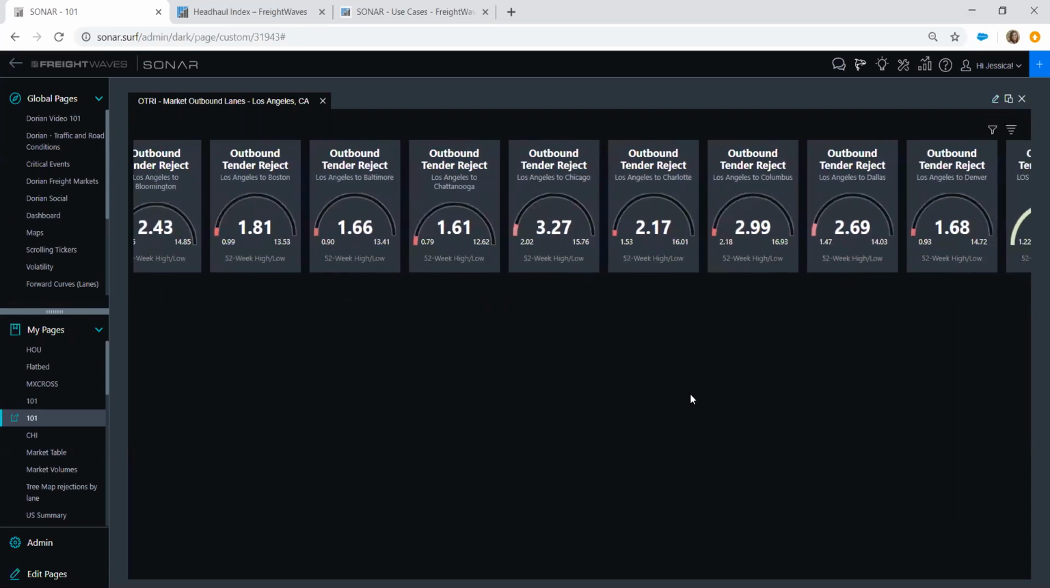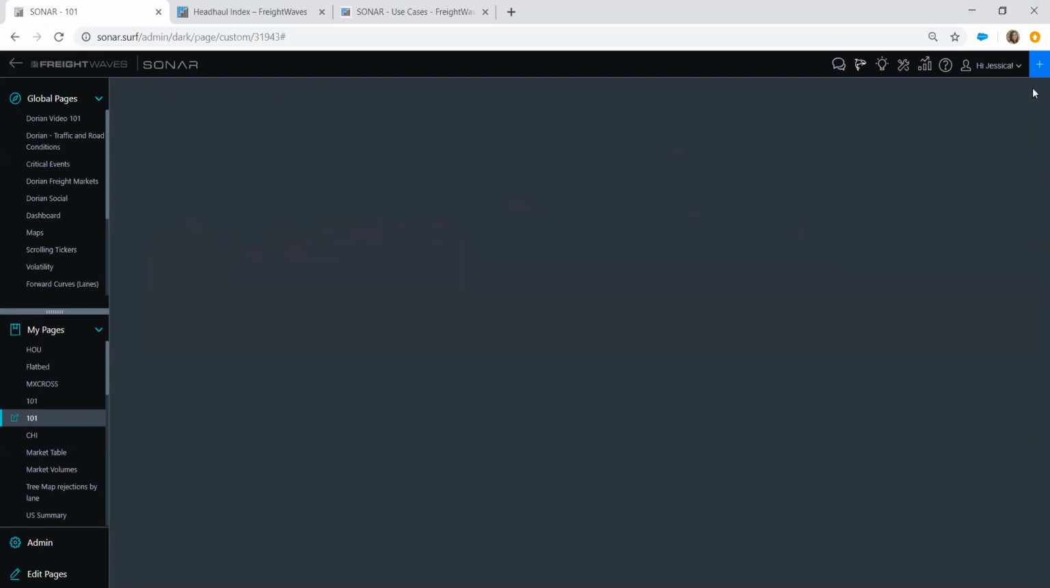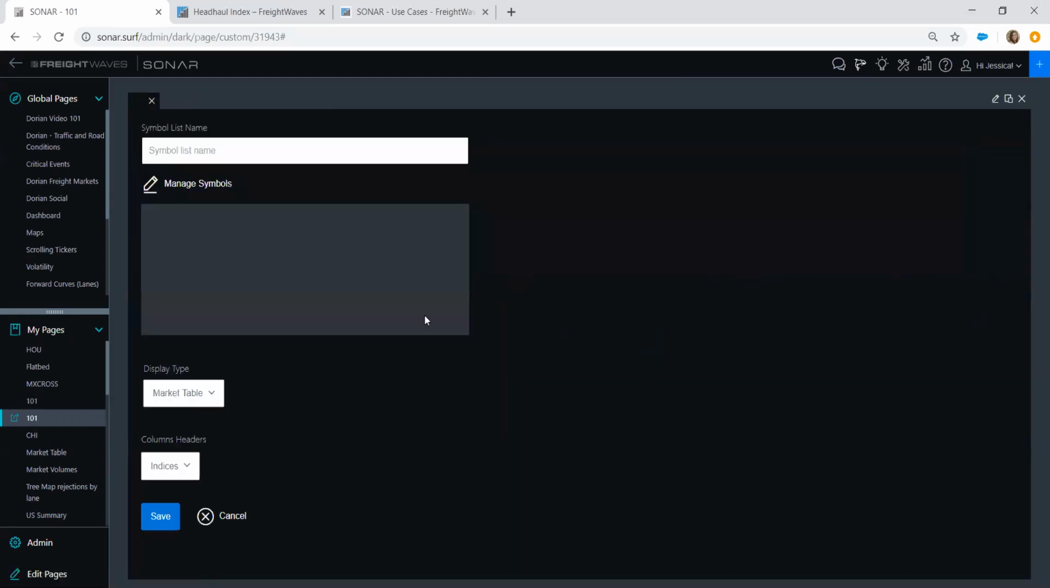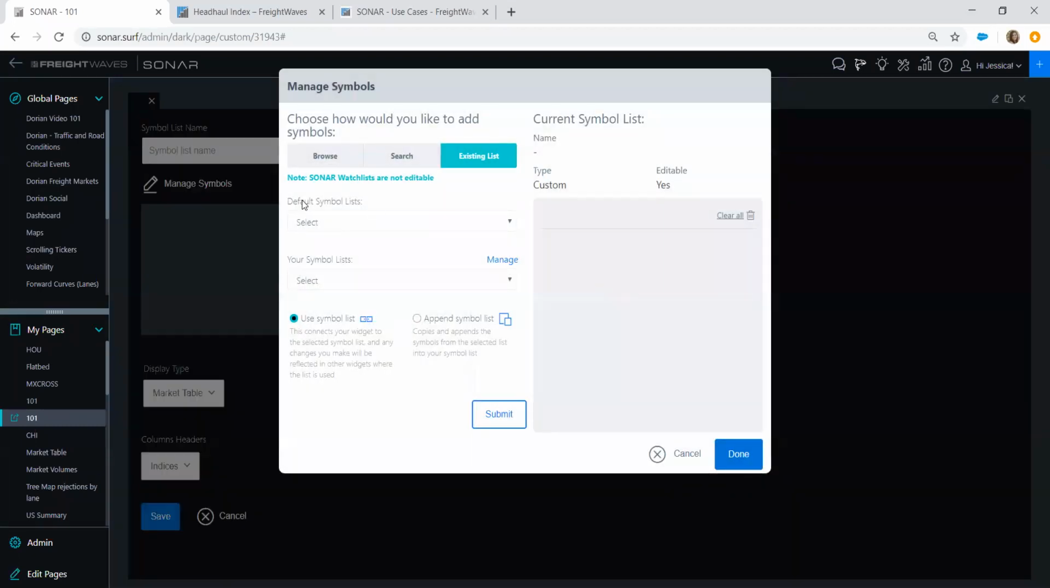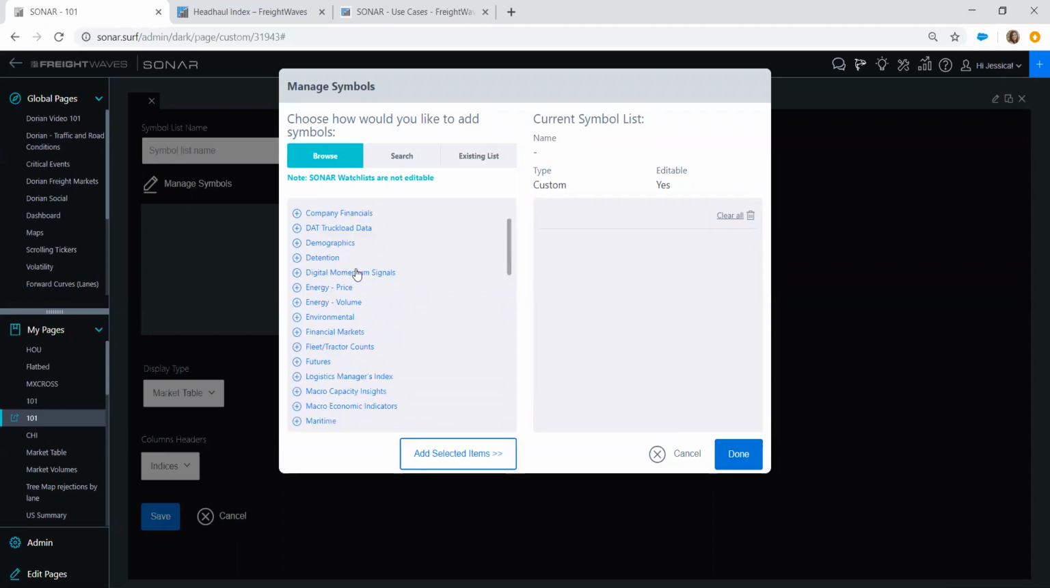I'm going to go back to the edit function, and I am going to do a quick market table for you guys. I'm actually going back into the blue plus sign and click on market table, manage symbols, and I'm going to click browse. So up in the top are all the categories, and the bottom are all of the granularities.